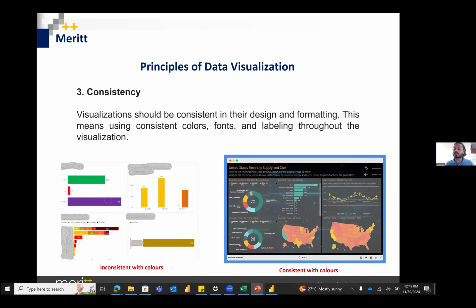Third is consistency. So when you're working on visualization, creating dashboards, definitely if you see the left hand side and right hand side, you will say the second one looks outstanding, and you would like to understand more about it, right? Because this is consistent with colors, with all the fonts, with everything. It looks beautiful. The left hand side, you will see there is no concept. One bar is green, one bar is red, one bar is purple. It is not making sense at all.